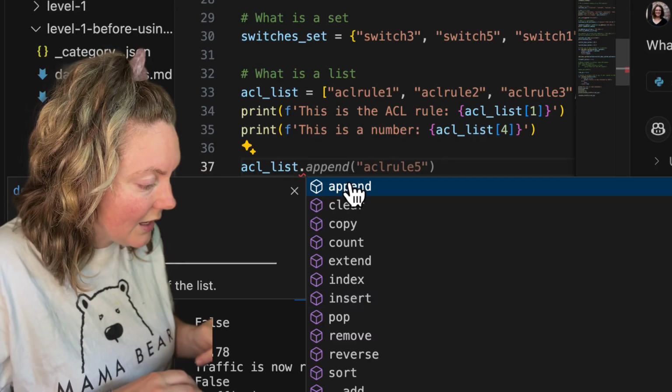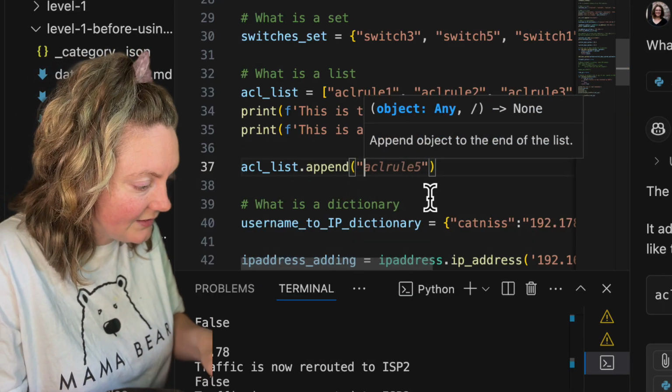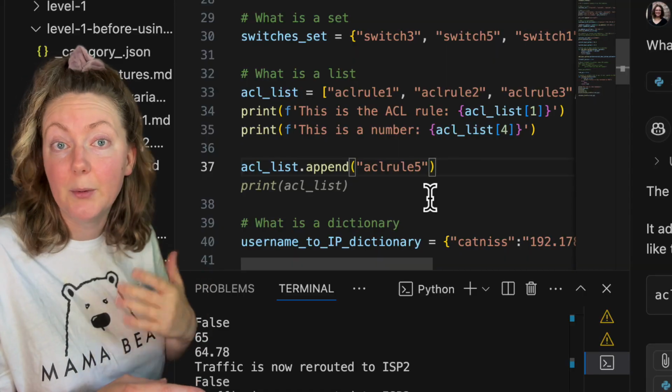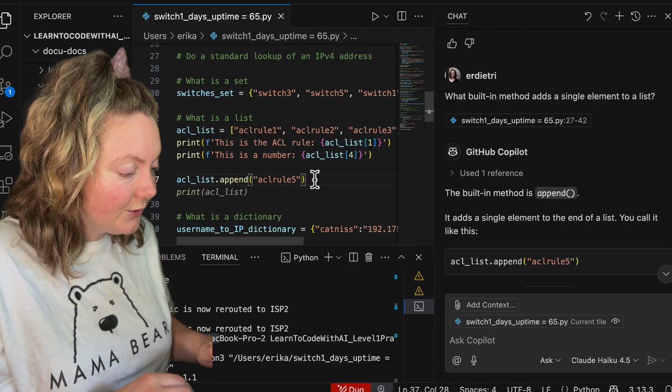So we're going to go ahead and hit append. I'm going to put in that ACL rule 5. I'm going to hit tab to auto-complete it since it's auto-completing something I was already going to write. And so here's the thing.